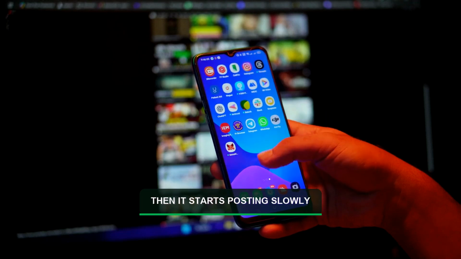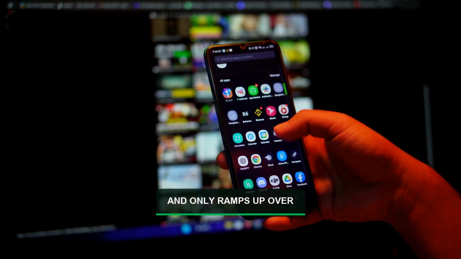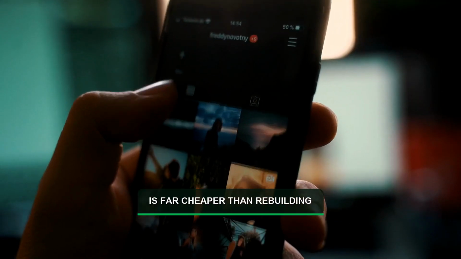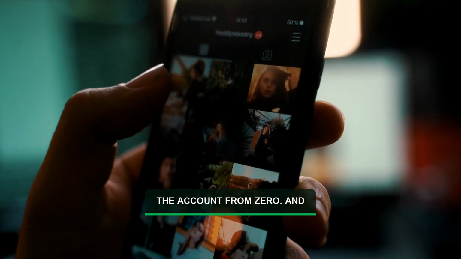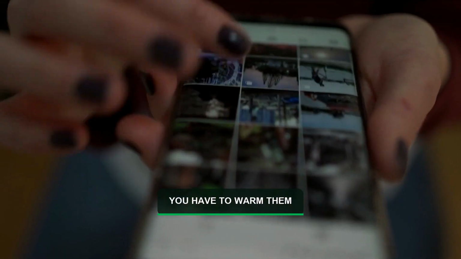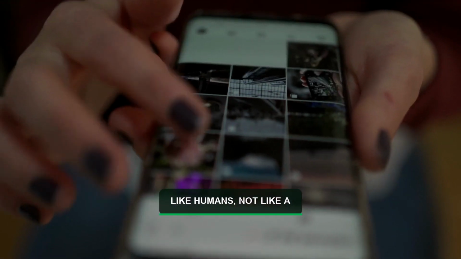Then it starts posting slowly and only ramps up over the following weeks. Patience here is far cheaper than rebuilding the account from zero. And you have to warm them like humans, not like a script.